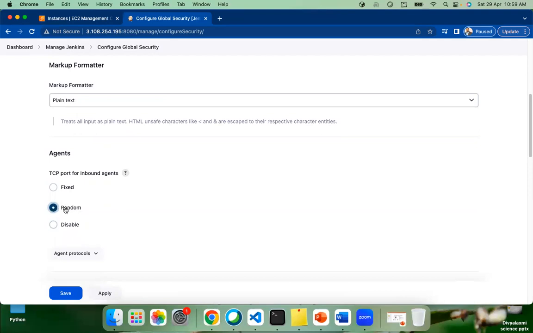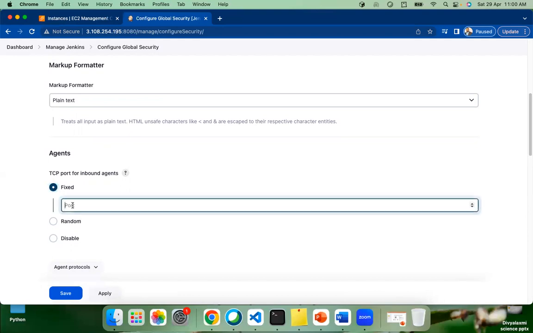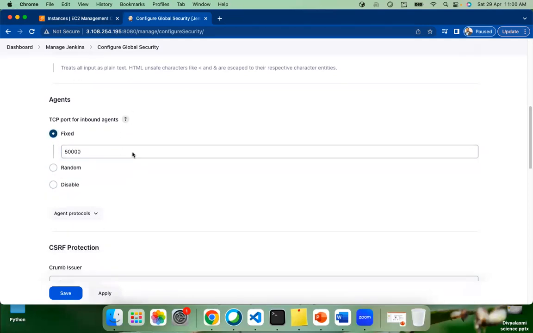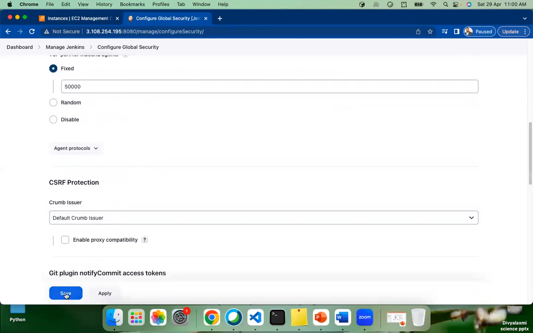If you select random, what will happen? Randomly, it will get the port, and it will be difficult to give a random port selection, right? Better just use it fixed and give a port. Suppose I'll give 50,000. The port number is 50,000. Okay, this port I want the agent to connect. Now let's go ahead and save it.